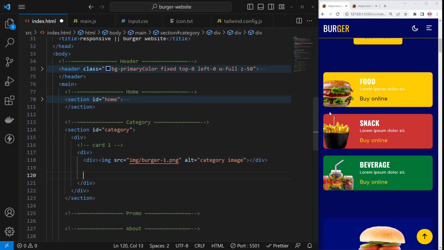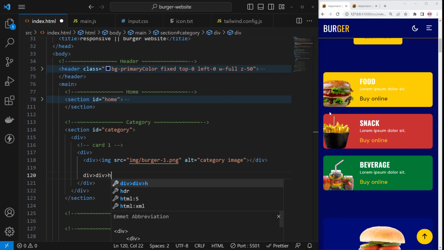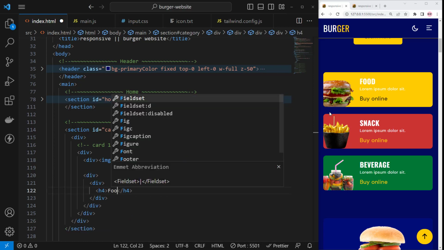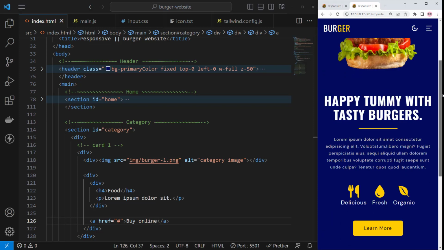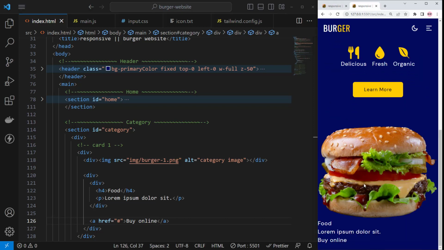Below that div, let's have one more div. Inside it, let's have a div, and then inside that div, let's have an h4 tag. In here, let's say food. Below that h4 tag, let's have a paragraph tag. Let's copy this paragraph and paste it right here. And below that div, let's have an anchor tag. Href will be hashtag. In here, let's say buy online. Now save it. I will scroll down and you can see our raw content.